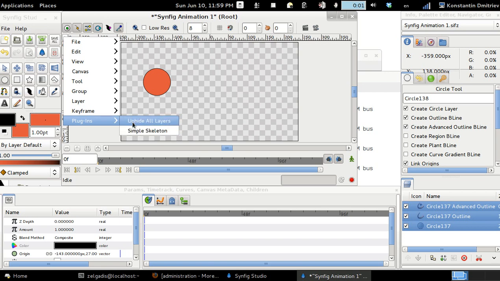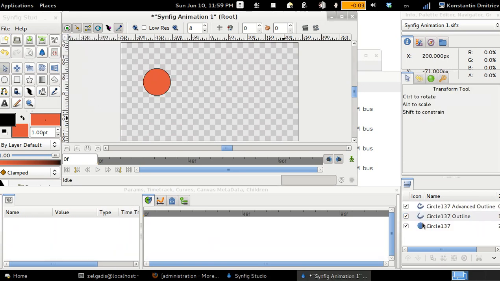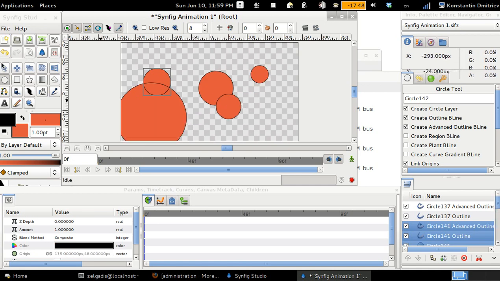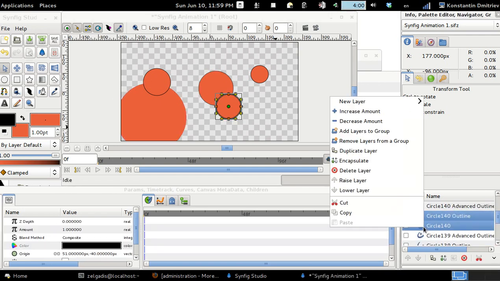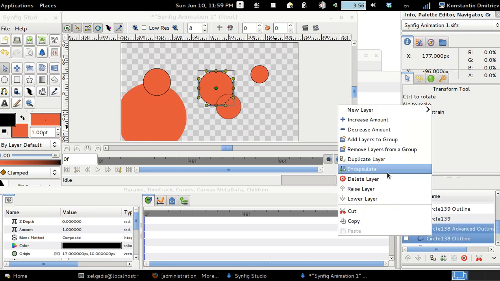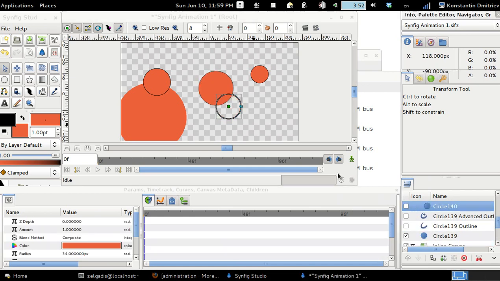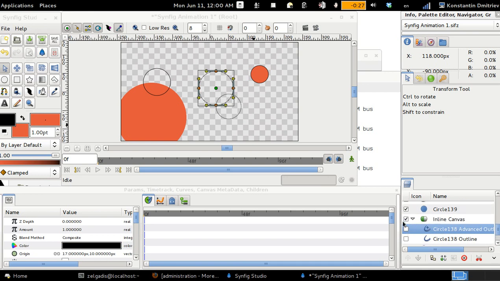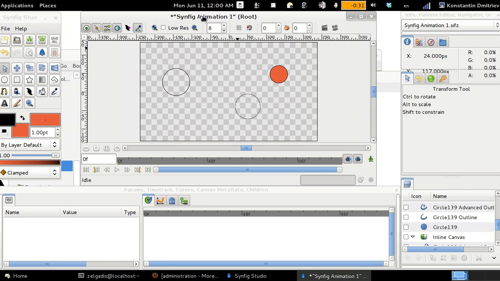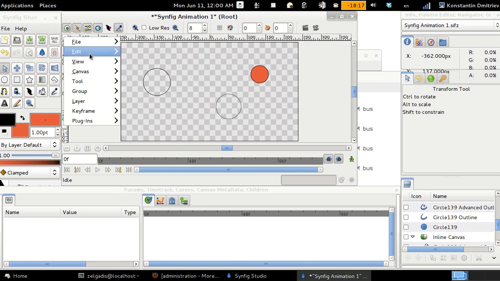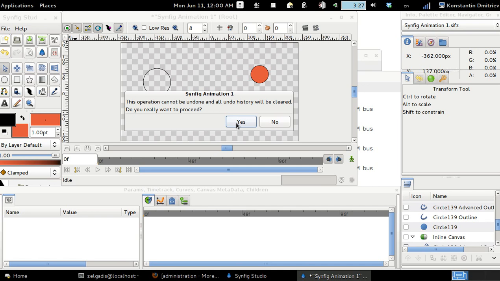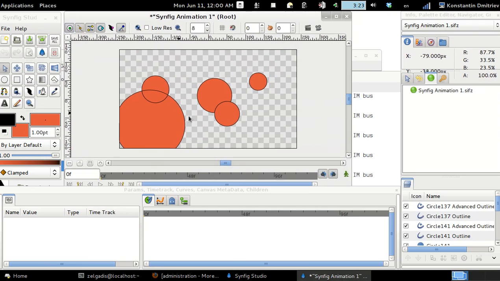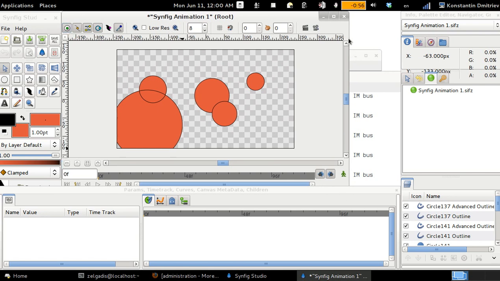The first one is the unhide all layers plugin, which makes all layers in your composition visible. For example, if you have some layers hidden, let's hide more of them like that. Then you can easily show everything by invoking this plugin, unhide all layers. A quick warning message. Yes, and we have all layers visible now. This is very quick, and this is a very simple plugin.